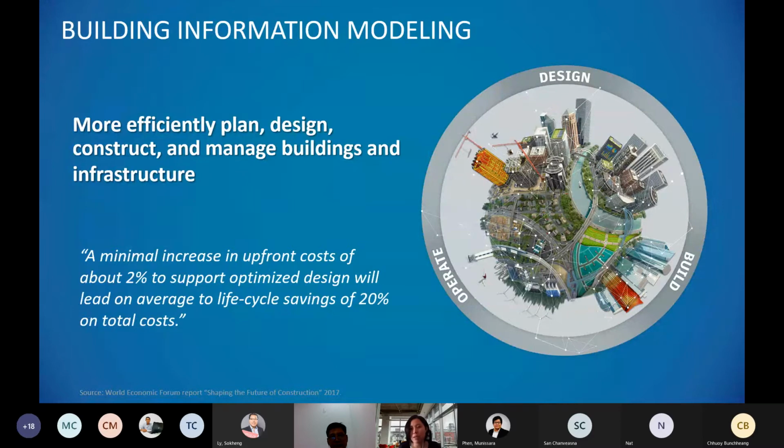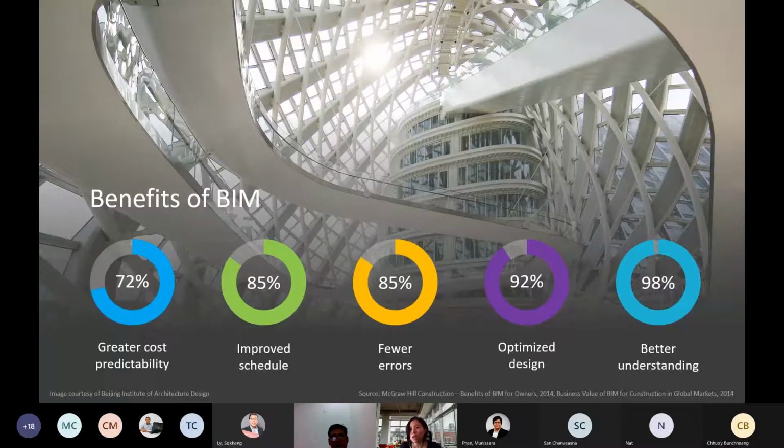BIM is a more intelligent model-based process that helps you to actually execute your projects. From the design stage, you're no longer designing on a 2D platform. You actually design 3D intelligent buildings and models that have parameters to them. And with that, we will see how the information will be brought from design all the way to the operation of your building to enrich this whole process and make it more efficient.